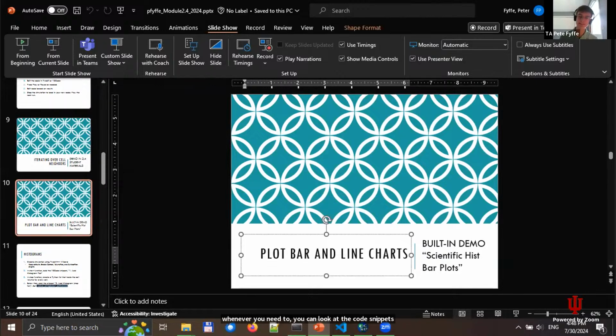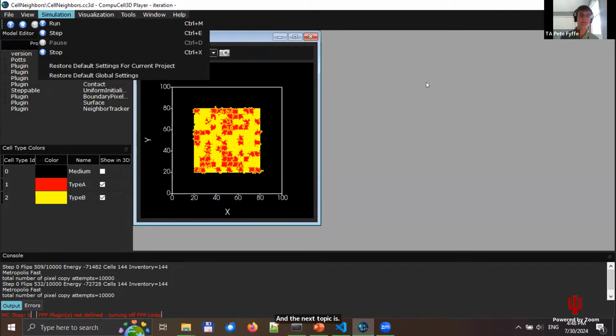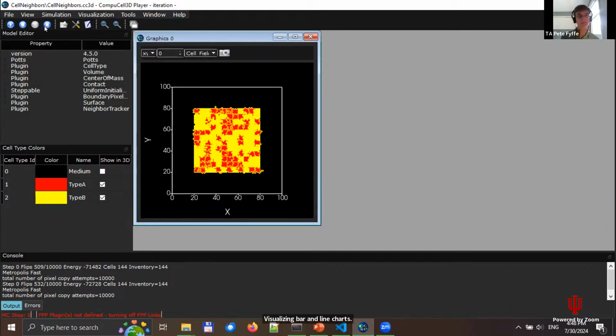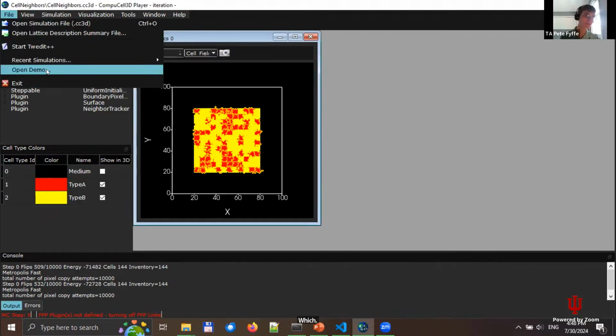So the next topic is visualizing bar and line charts. First, you're going to want to open up Player, click the Stop button, which usually takes a minute. Click Open Demo. And this is a brand new feature under the File menu.